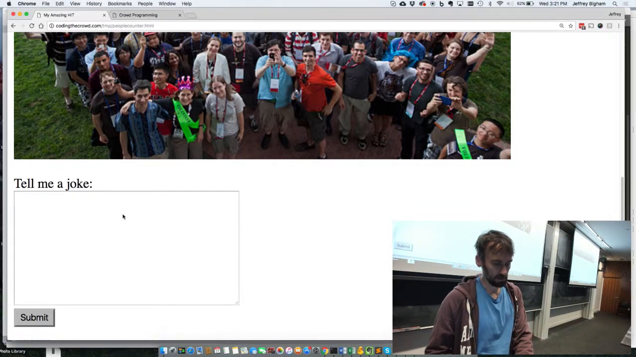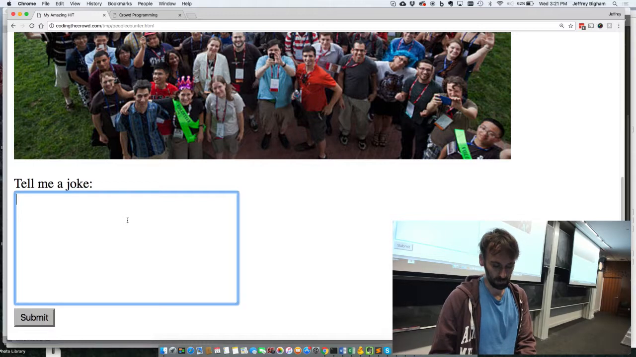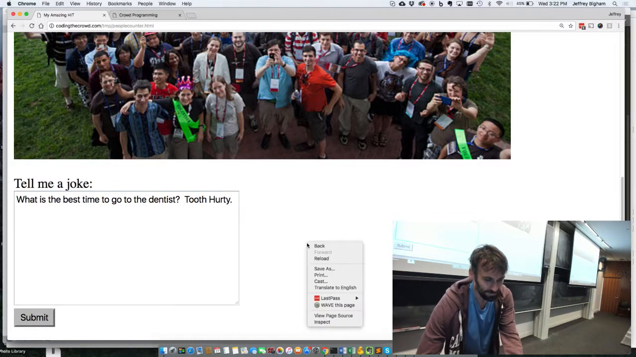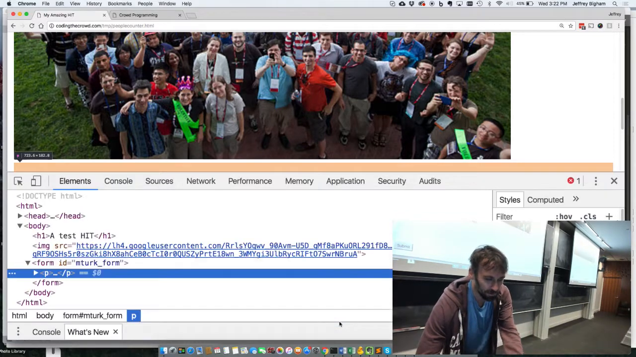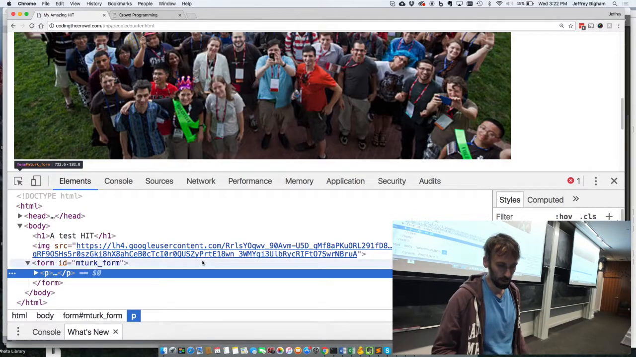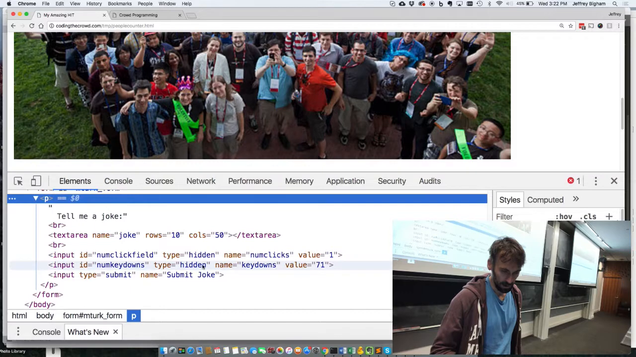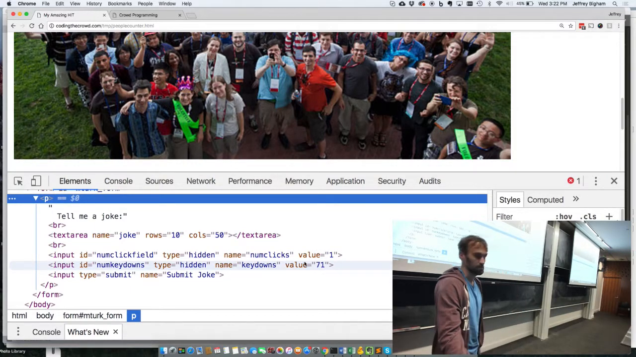Just to remind you, we had an interface here where workers could type, tell me a joke, and in response they can say something like, what is the best time to go to the dentist? And then you say tooth hurty. As you recall, we were doing a little bit more clever things than just collecting that text. If we go into here to inspect the page, we can look at how we were collecting the key downs as well. So every key that I pressed incremented a counter.